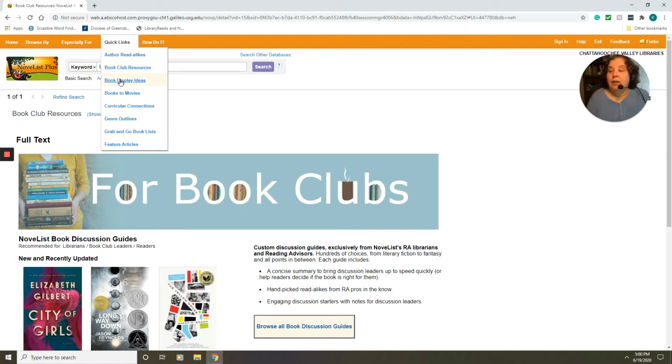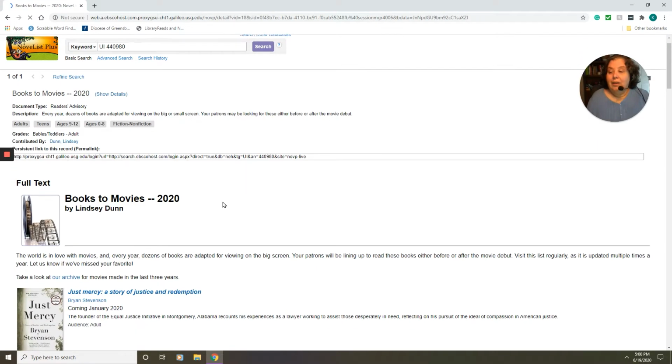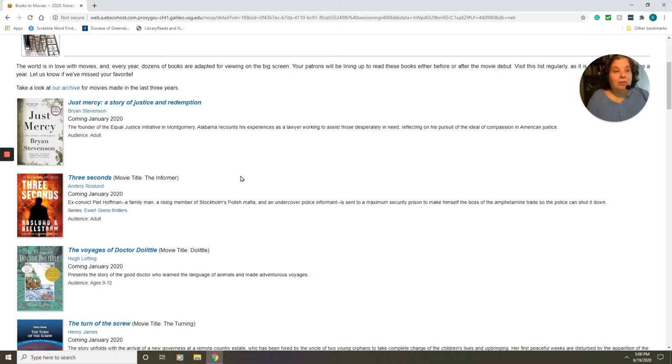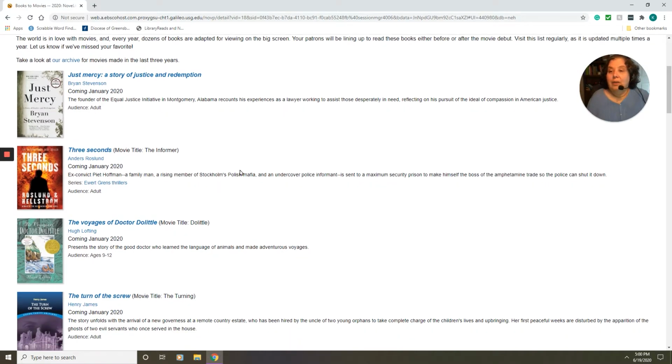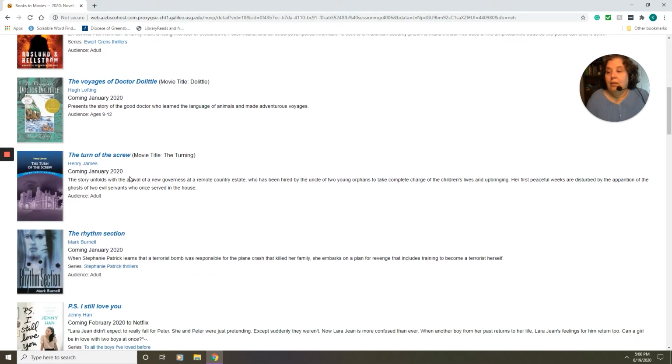And that's for librarians. You've got books to movies. So if you saw the movie but haven't read the book, you click on that link. And it gives you the title of the book and the title of the movie. And if the movie title is different than the title of the book, they'll give you the title of the movie, like 3 seconds. And this was known as The Informer. This is by Rosalind Anders.